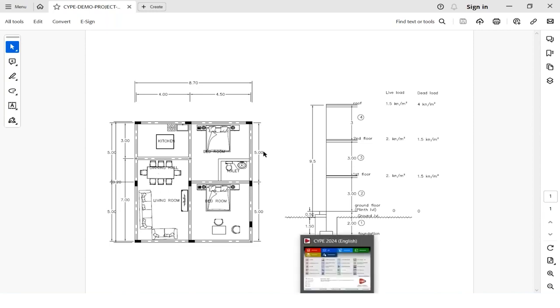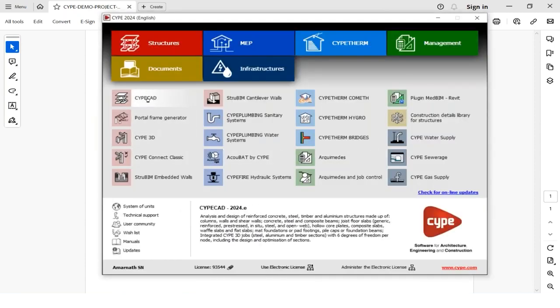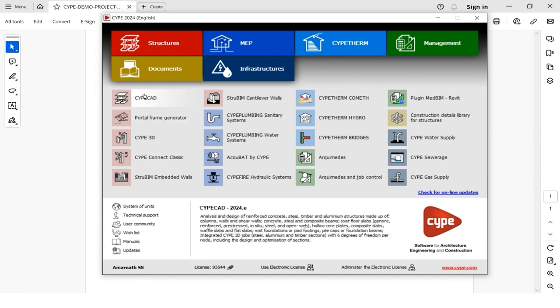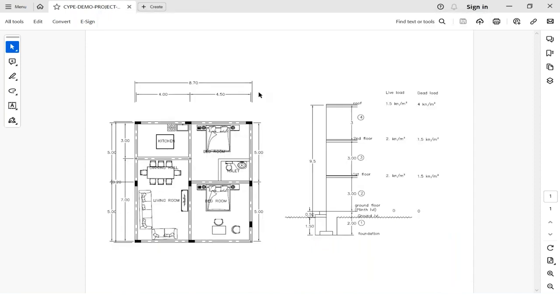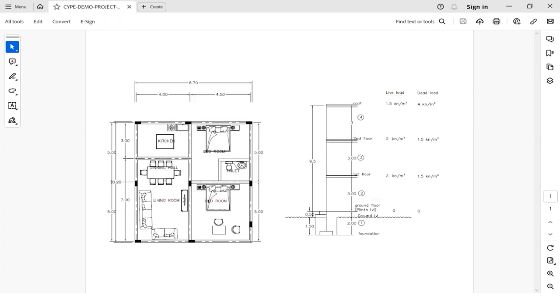So here we go. This is a very small building in a CAD format, and I'm going to import this using the CYPECAD software. I'm using the very latest software, 2024.e. So I'm going to start with the project in CYPECAD. For the time being, I'll not be connecting to the Strubing. I'll be doing it without a BIMserver connection.